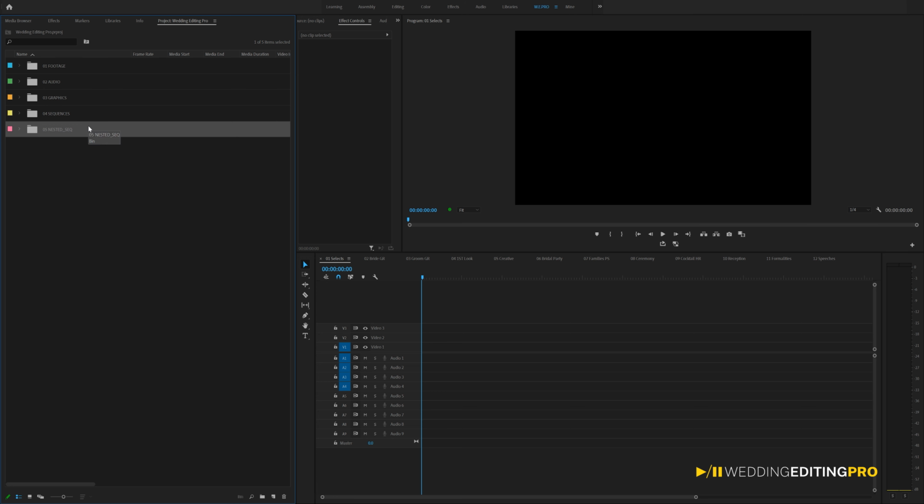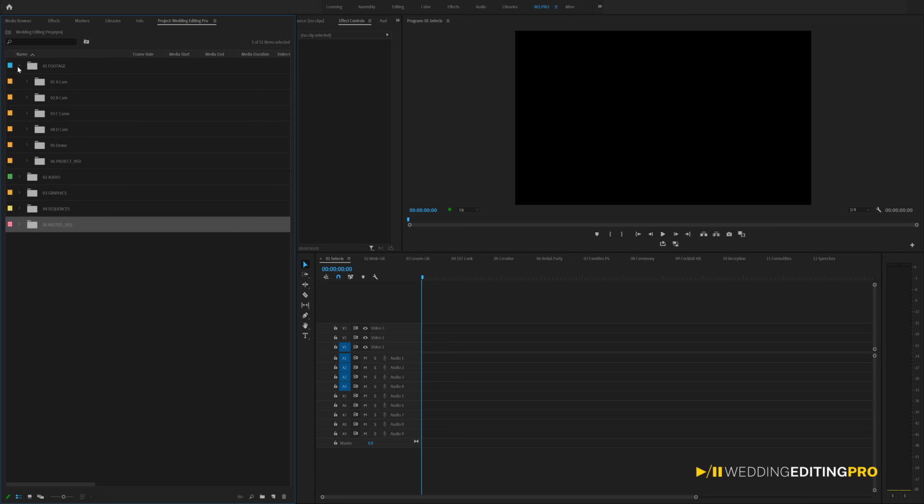Now inside my footage bin, I have 6 sub-bins: A cam, which is your main camera, B cam, which is your second angle, C cam, which is your third angle, and D cam in case you have a fourth angle or a different cinematographer on that day. Drone, this is where I store all my drone footage. Project base, this is where I store anything unique that has to do with the project.